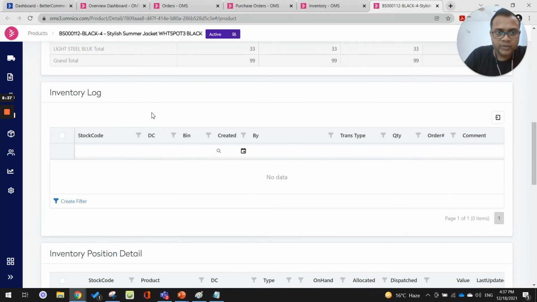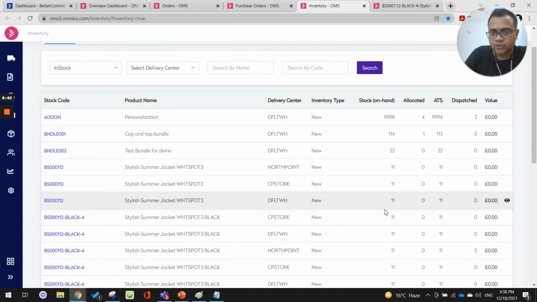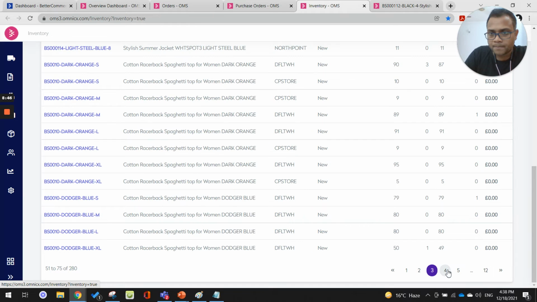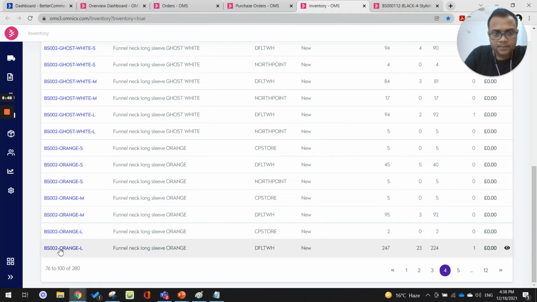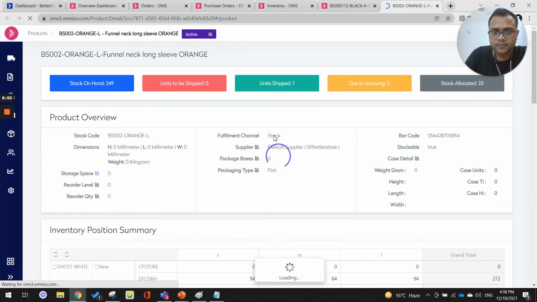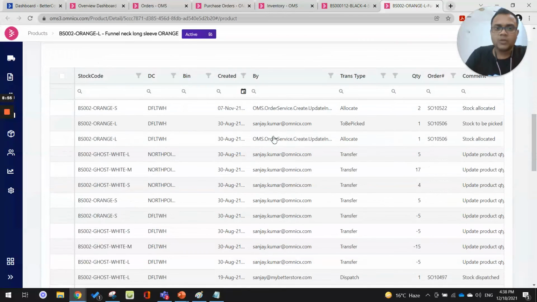And if you scroll down below, you can see the inventory log. This product doesn't have an inventory log as of now, but yeah. So let's pick a different product to show you the inventory log. Maybe this. Here we go. So the inventory log is like an audit trail.